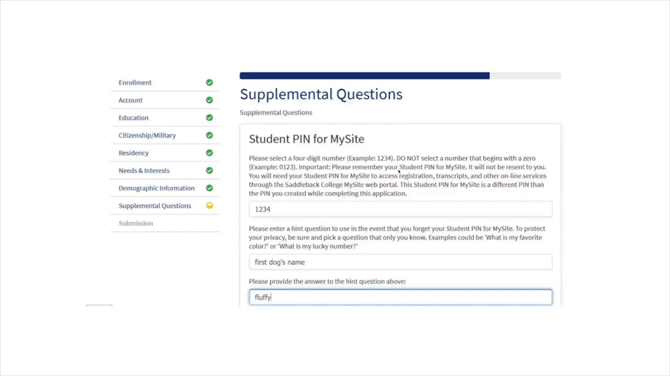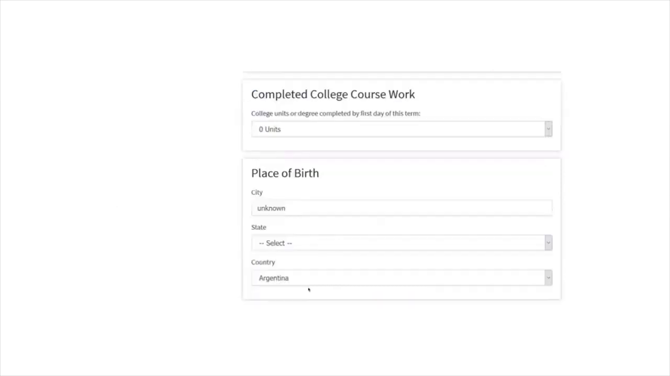To log into mySite, you will need to use your student ID number and a student PIN, a 4-digit PIN of your choosing. Remember this, write it down, enter it here. In the event you forget your PIN, you may answer a security question if you choose. I'd advise recording the response to your security question. If you have already completed any coursework prior to the first day of term, enter that here. And enter your date and place of birth here.